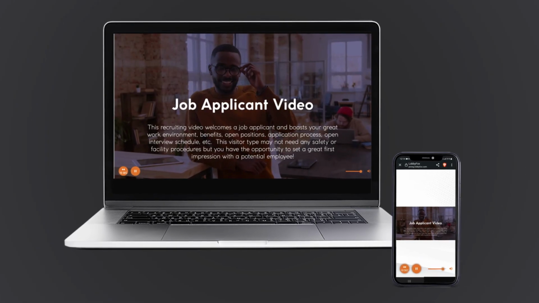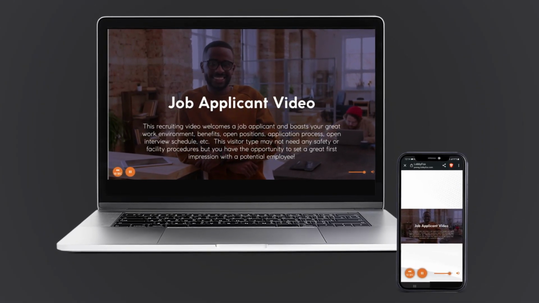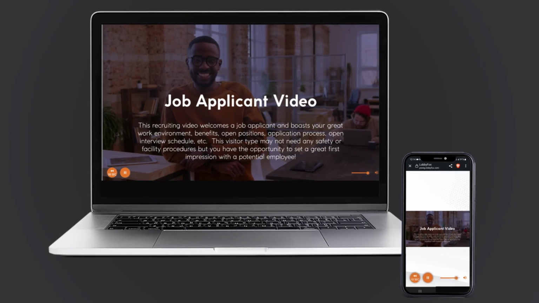Visitors can complete the registration from any device. As you can see, it scales for mobile and desktop devices.